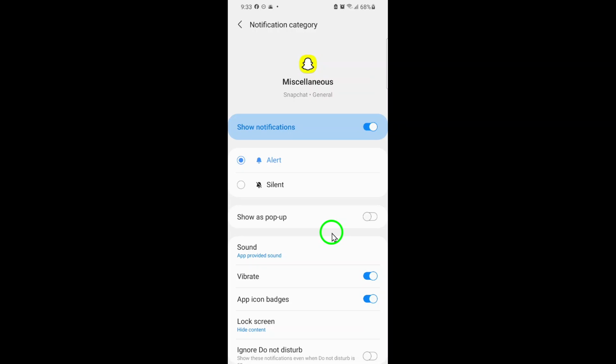And that's it. You've successfully disabled the pop-up for miscellaneous Snapchat notifications, giving you a cleaner and less intrusive notification experience. If you ever want those pop-ups back, just follow the same steps and toggle Show as pop-up back on.